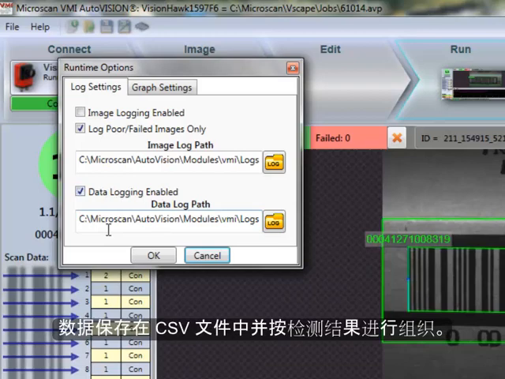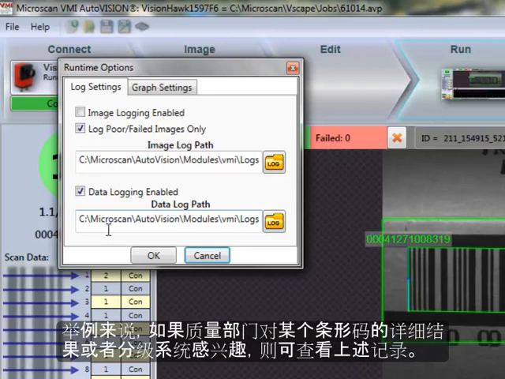Data is saved in a CSV file organized by inspection result. These records can be reviewed if the quality department, for example, is interested in looking at detailed results about a particular barcode or the grading system.